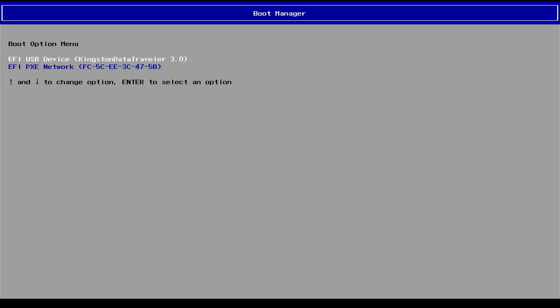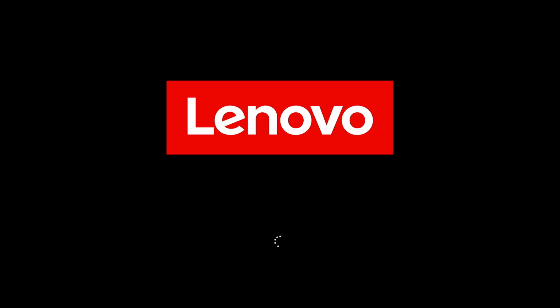As you can see, the USB drive is now available in the boot menu. You can then proceed to install Windows normally.